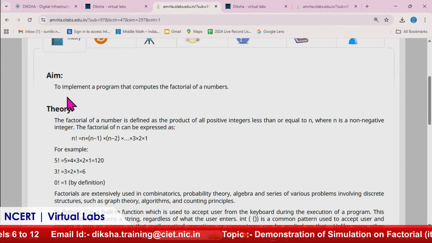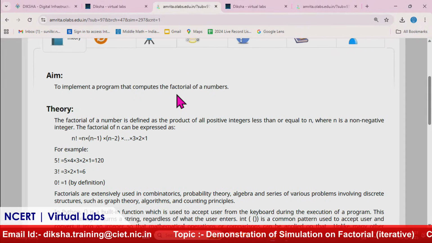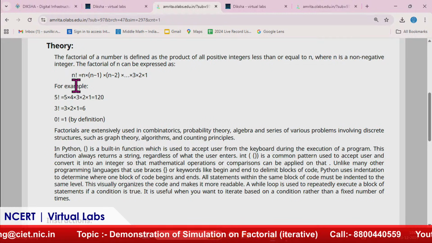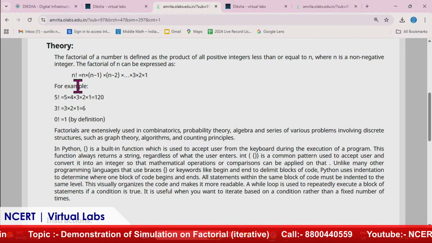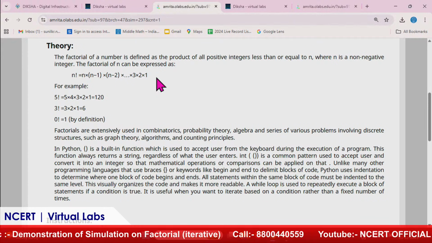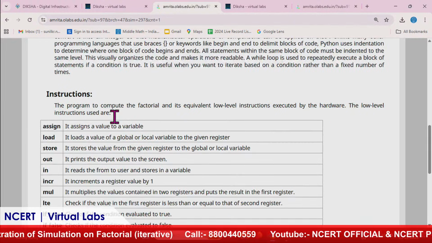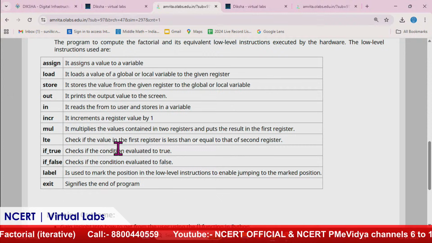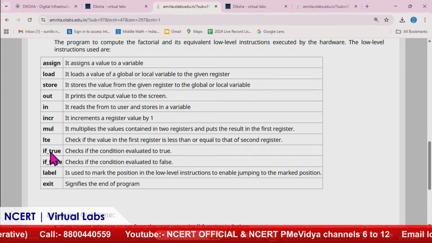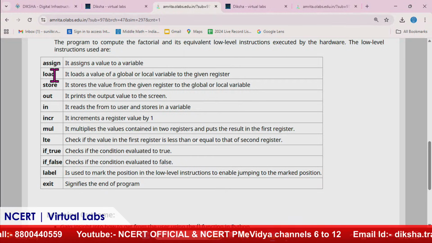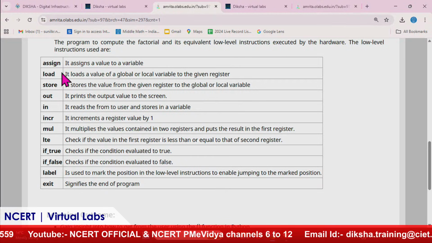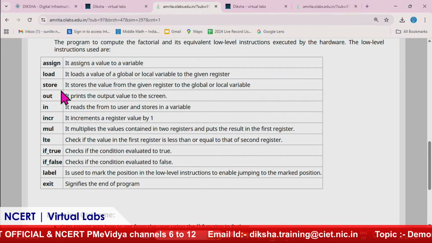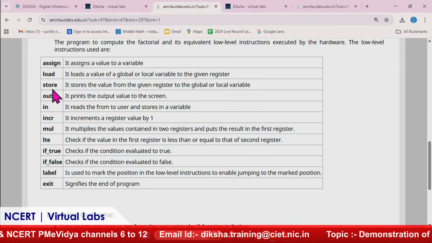Today's aim is to implement a program that computes the factorial of any given number. I just told you that the factorial of any number n can be found by multiplying the numbers from 1 up to that number. After this, a child can also go through all the instructions, because in programming we have so many symbols, so many programming constructs. A child can be familiarized that if we have a variable, the assign operator is used to assign some value to the variable. We will be understanding load and store symbols very soon.